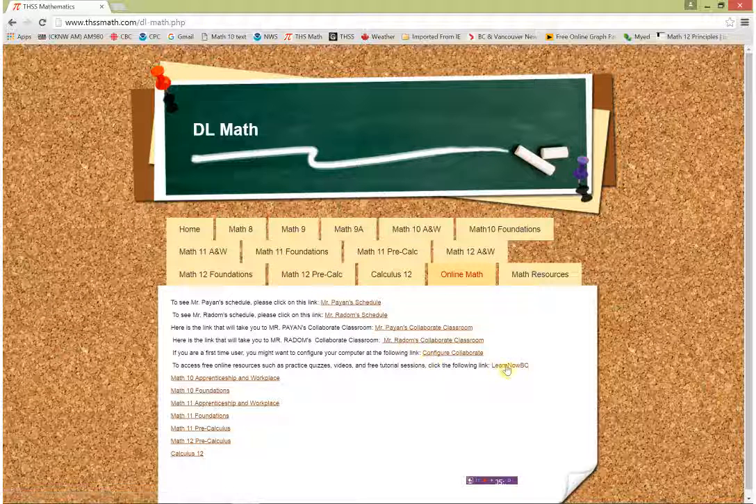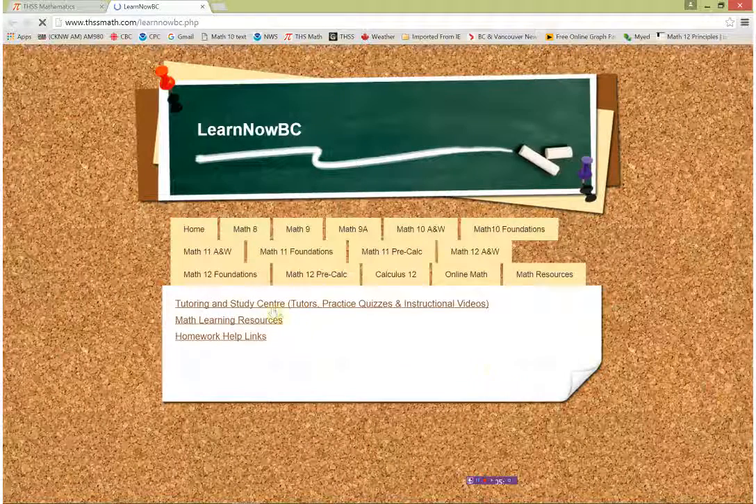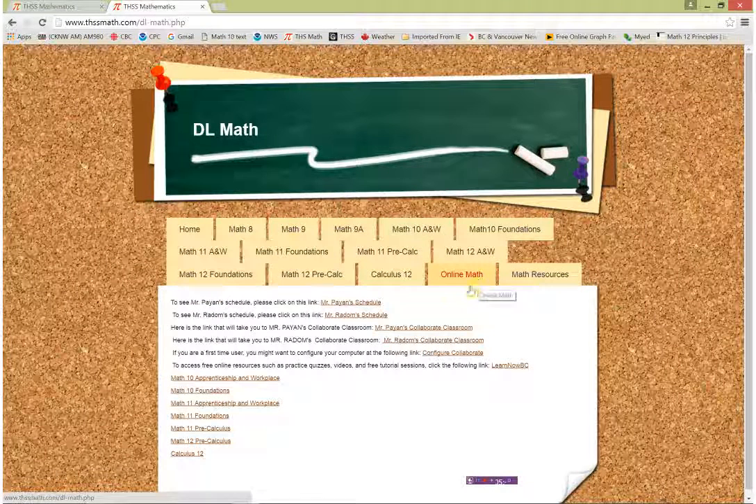There's another good resource here called Learn Now BC for getting help. There's tutoring and study centers. So there's tutors that can help you online too, practice quizzes, instructional videos. There's some math learning resources and some homework help links. So you can check those out, that you may find useful.